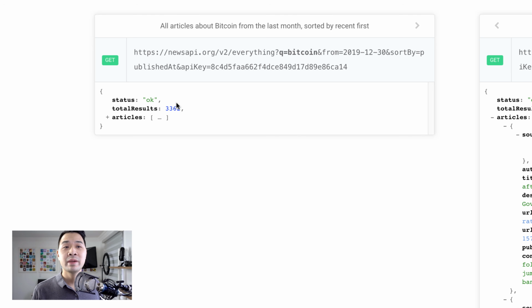And each key value pair has a key, such as status, and the value, such as OK. Total results is a key. This number is a value. And remember when I said key value pairs, the value could also be another JSON object or a JSON array. It doesn't just have to be like a piece of text or a number. Well, this is a perfect example.